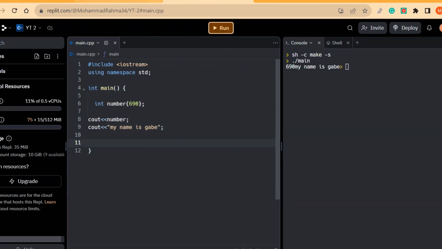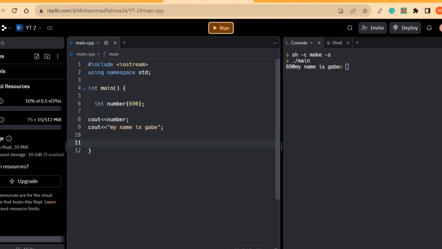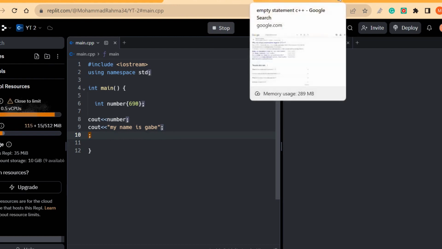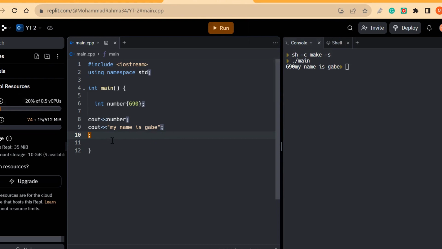Okay, empty statement. And what exactly is the empty statement? An empty statement is exactly as it sounds. It's basically just a semicolon. That's it. If you're still running your program, it's still going to run. Why do people put this here? To maybe use this as a placeholder, or if they want to come back to line 10 to add something.